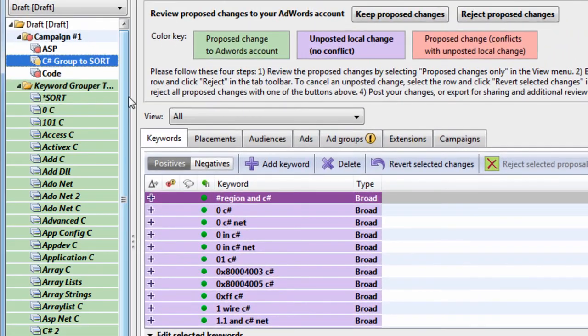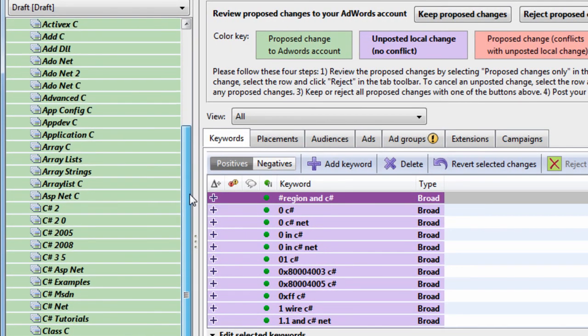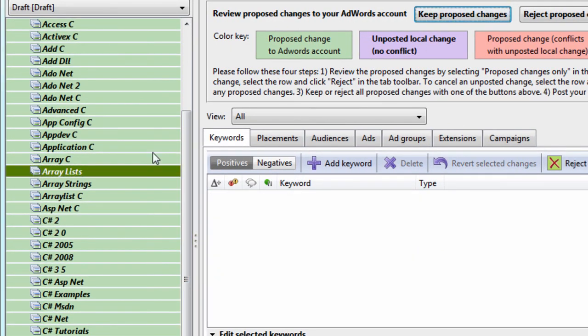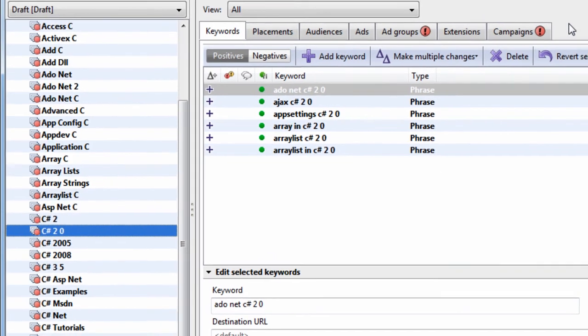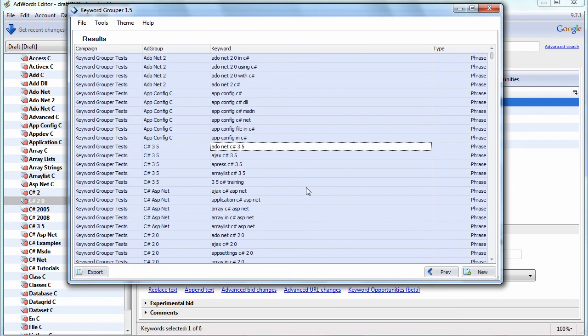So we've just created an entire campaign structure in what? How long did that take us? About a half a minute. So that is Keyword Grouper. There's a lot of different tools, a lot of different options.